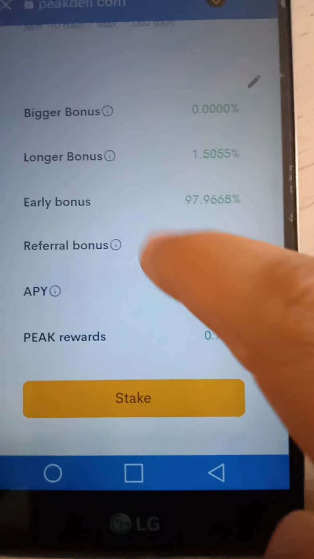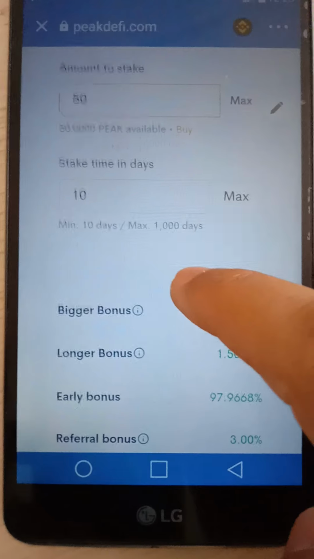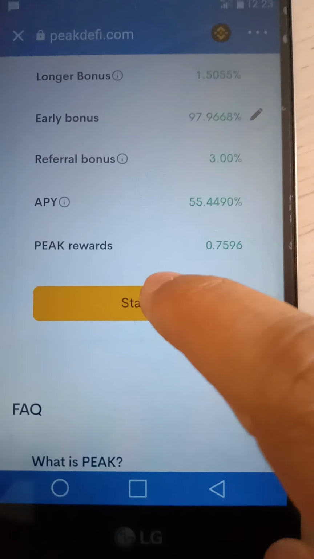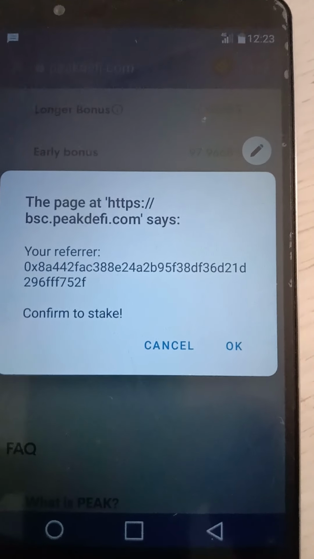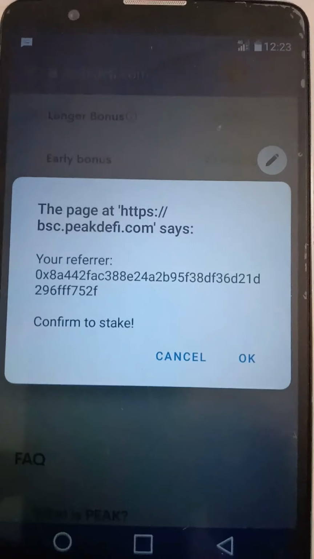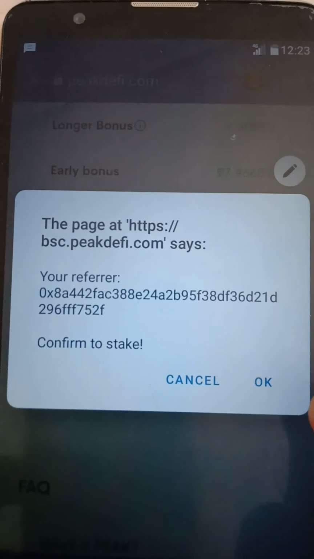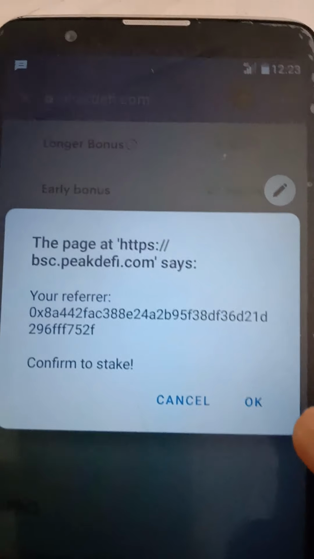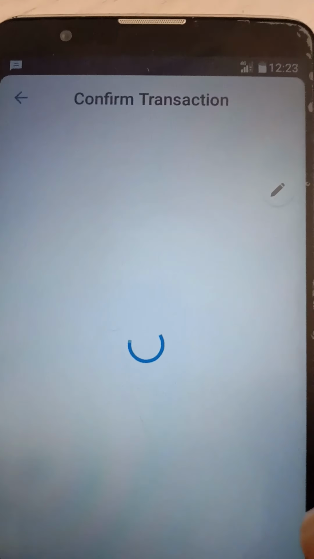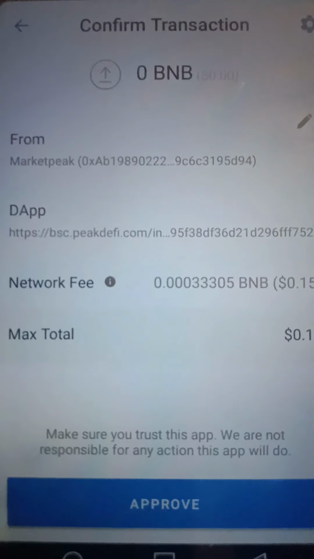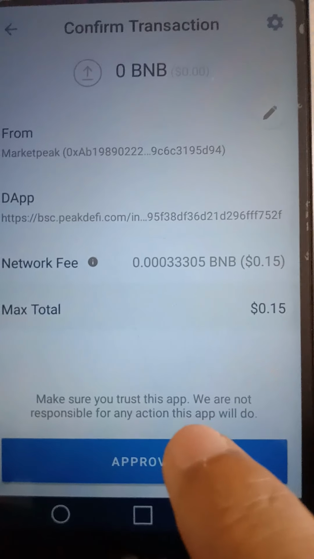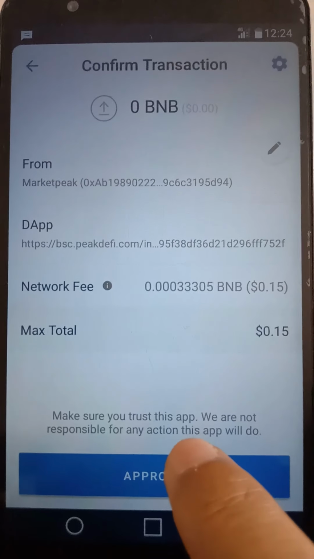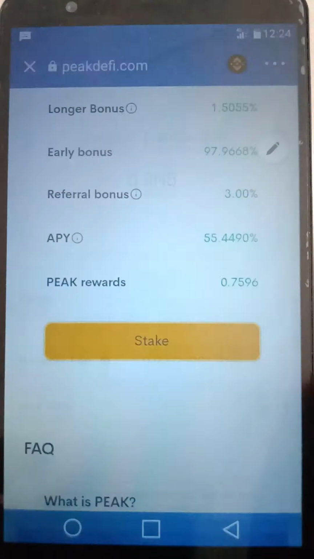So once you are done with your days and number of tokens to be staked, finally you go to the stake button. Once you click on stake, it will ask you to confirm your referral link. If there's a mistake, you may lose the referral bonuses. So please confirm and press OK. Here I'm confirming the referral link so that people do not miss out on staking. The first time you do this, it will connect to your smart contract and charge you $0.15 as gas fees to connect to this smart contract.